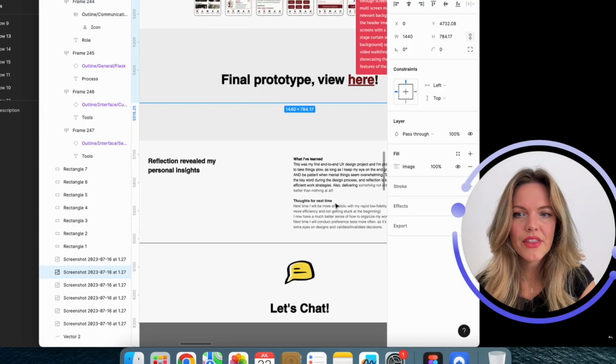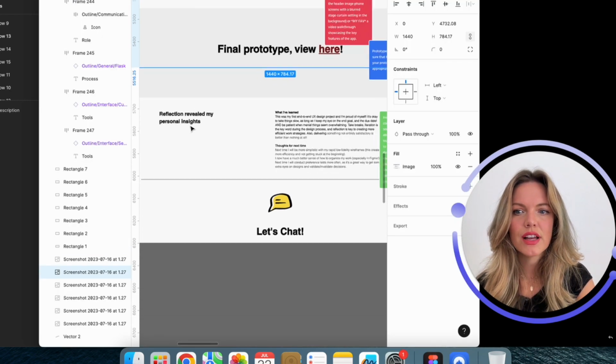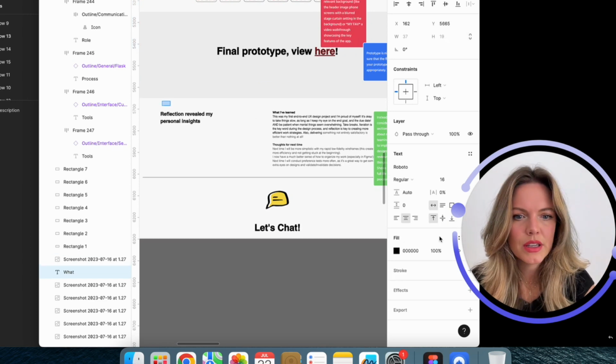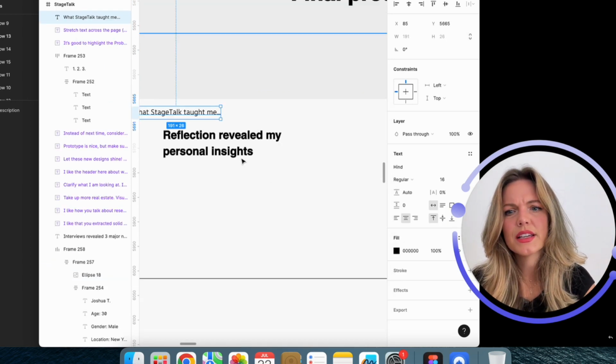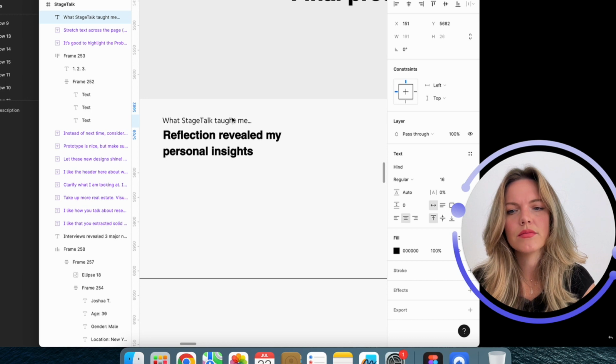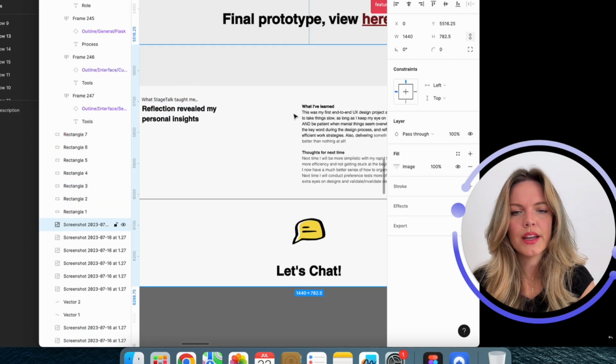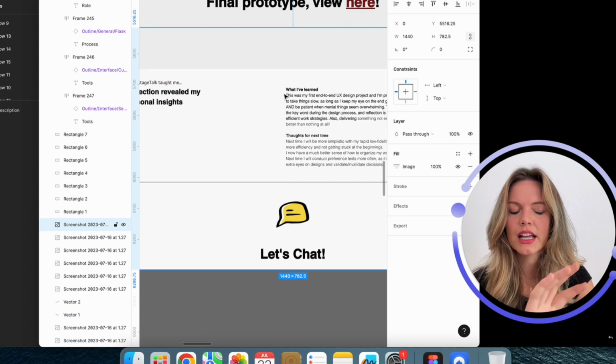And then last but not least, reflection revealed my personal insights. Reflection, or what Stage Talk taught me. I think that's nice because it helps loop it all together, what this product taught me. And then you could just put this text underneath, your storytelling, love that.